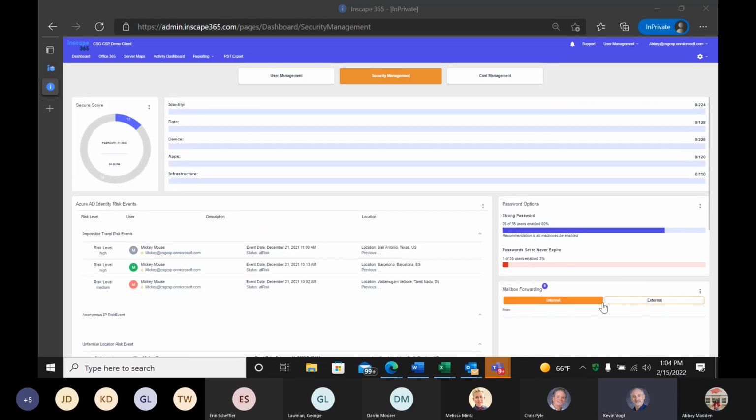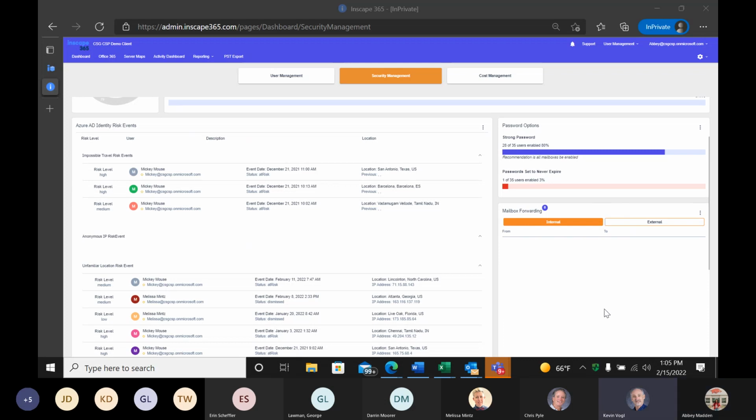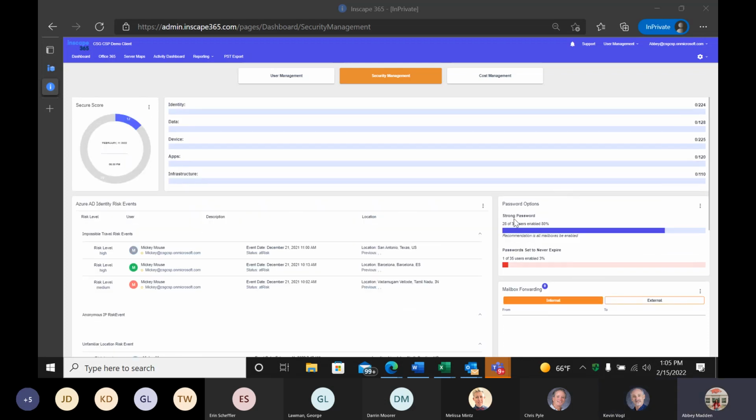So what does that mean, Abby? It means that if I was forwarding my email to somebody else inside my corporation because I'm on vacation or whatever it might be, this is where it would show up? Yes, sir, absolutely. As well as if somebody is sharing their mailbox with somebody externally from the organization, you would also be able to see who that is and who they are sharing it with. Oh, so if I, let's say, send it to my Gmail account or something like that, that would actually show up there under the external side? Yes. Oh, okay, great. And then you also have your password options here.